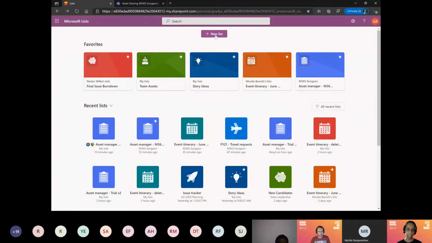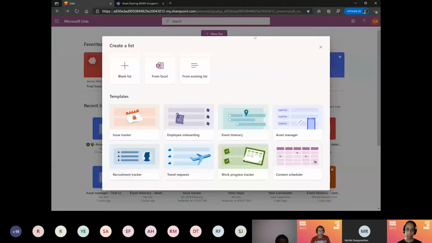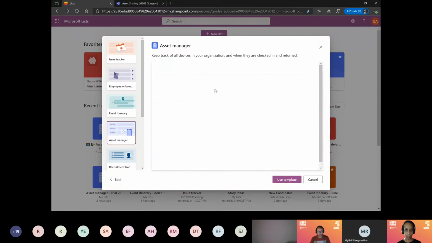Beyond the initial accessing the list easier, you can also create the list in a very easy way. We have offered templates for common scenarios. So you can do issue tracking, asset manager, all these scenarios you can create, and we will go into detail into one of these scenarios to see how this makes life easier for you. But you can start with a blank list, you can start with an Excel, or you can even start with an existing list. So it brings over all the schema of the list that you start from and gets it started. So let's start with Asset Manager template to begin with.